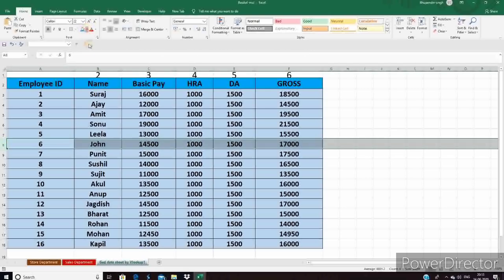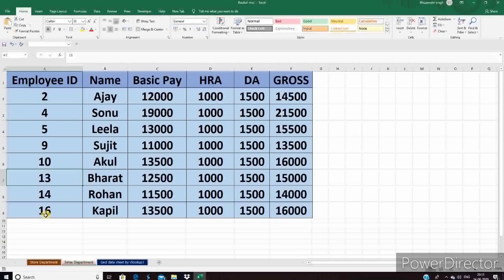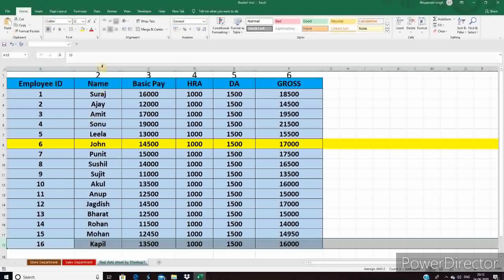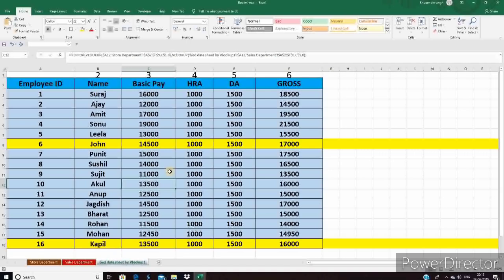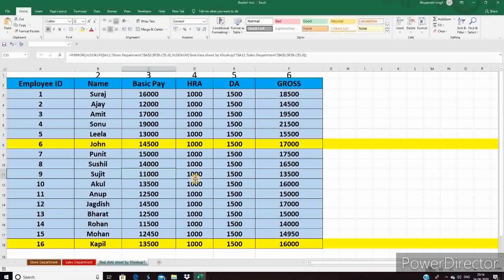Let's highlight this so that you can understand. So let's check another. Let's go to our second sheet and pick any ID. So let's choose 16. So employee ID 16, name is Kapil, basic salary 13,500 and gross salary 16,000. Let's go back to our data. Here we have an answer. Again I'm going to highlight this so that you guys can understand whether the formula is working properly or not. So here you can see guys, 16 Kapil, 13,500 and 16,000, and we have this in our sales department sheet. So the formula is working properly.